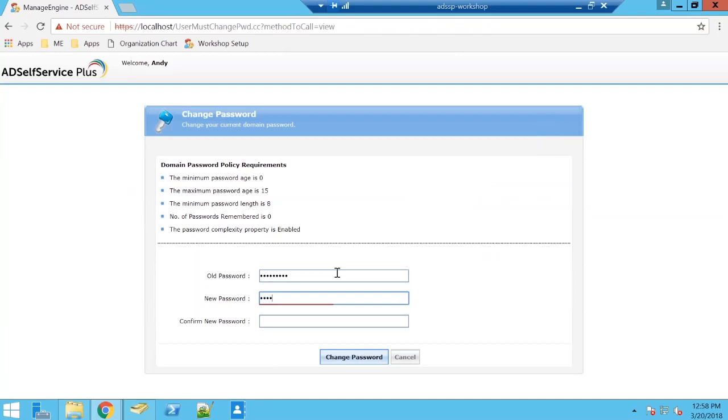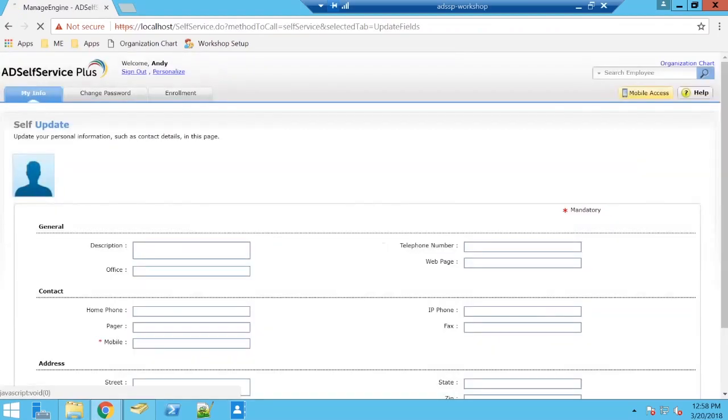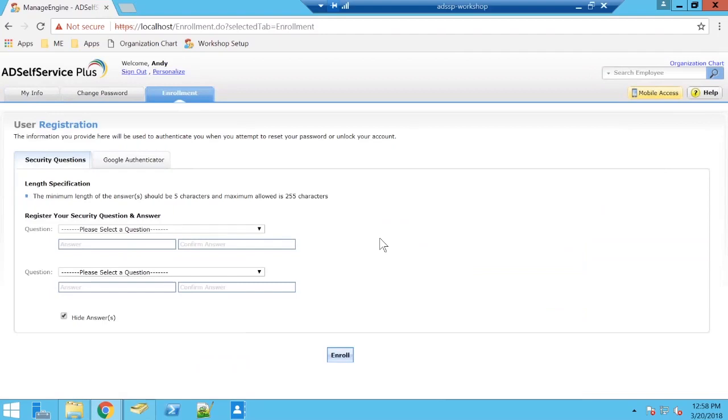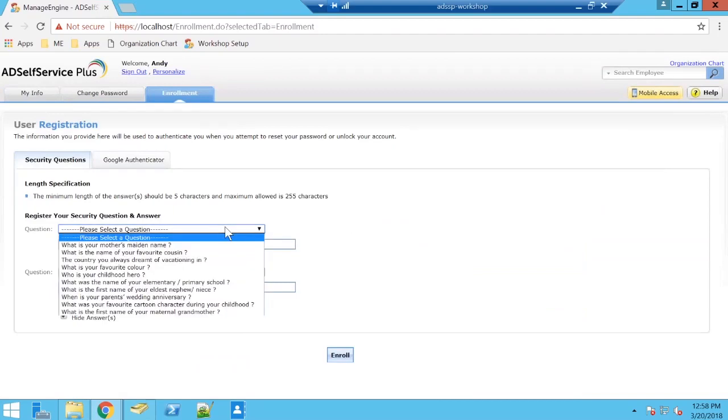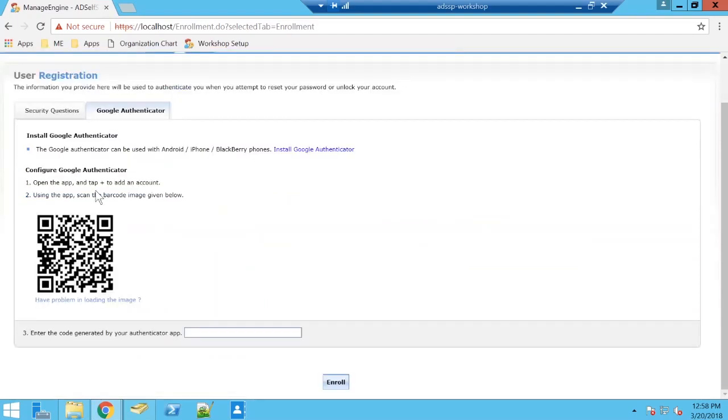Andy obviously has a password that is expired. I am going to quickly update Andy's password and continue to access his ADSelfService Plus portal. And here for Andy, you can see the security question answer has been enabled as well as the Google Authenticator. So a stepwise instruction is available. Install the Google Authenticator, open the app, add an account, scan the barcode, enter the code generated by the authenticator to enroll. So this is for enrollment, and the same procedure happens when a user goes through a password reset as well.